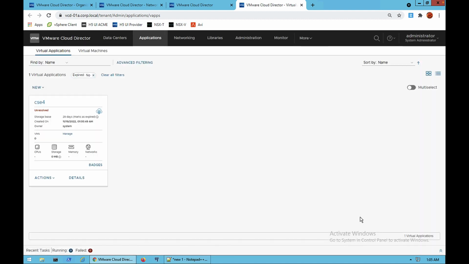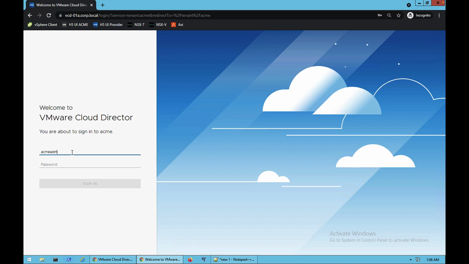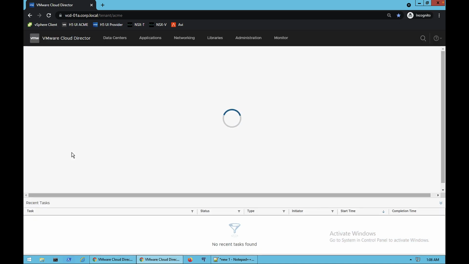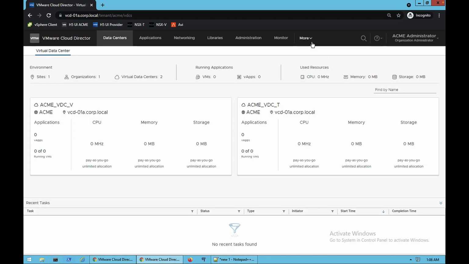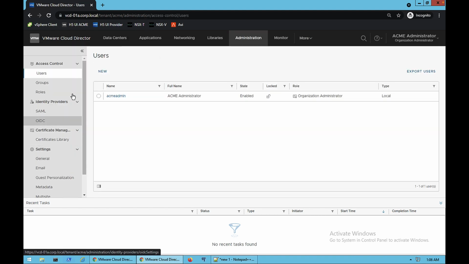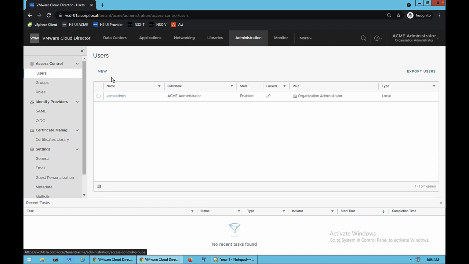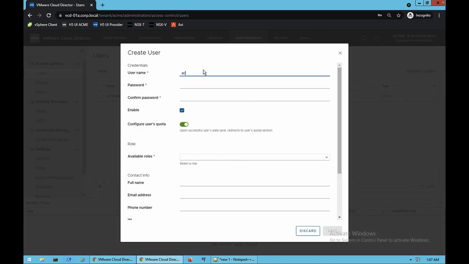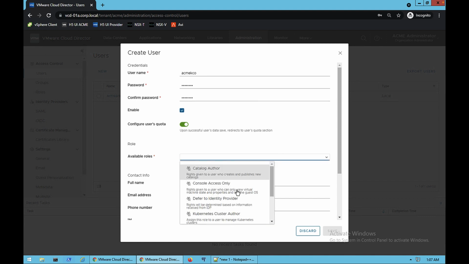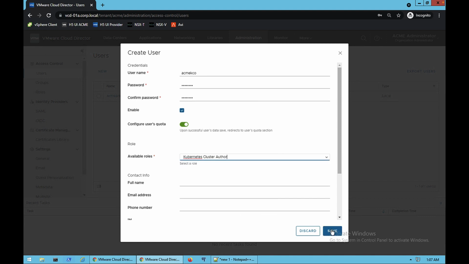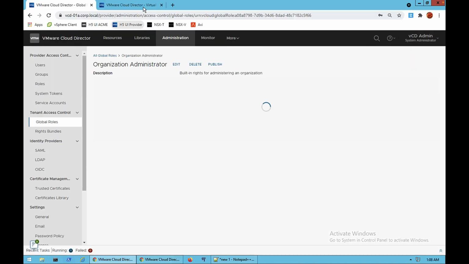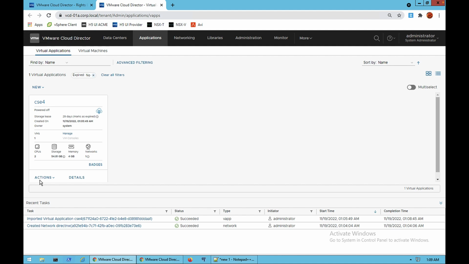While we wait for Container Service Extension OVA deployment to complete, we are going to log in as customer organization admin to one of the customer organizations. I'm going to create a new user with Kubernetes cluster author roles using the customer admin portal. Here you can see I already have a role called Kubernetes cluster author. Let's create a new user. I'm now back to Cloud Solutions org and powering on my CSE server.